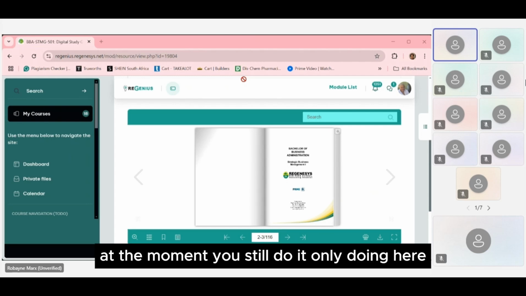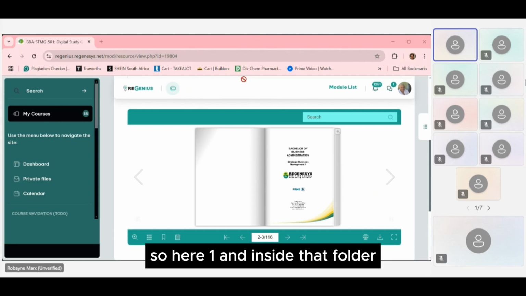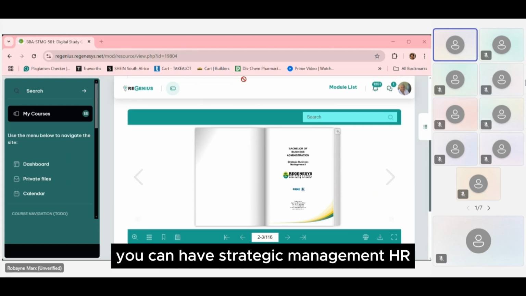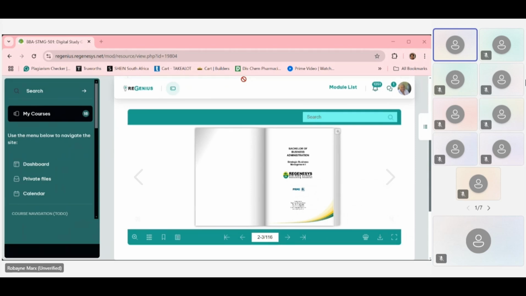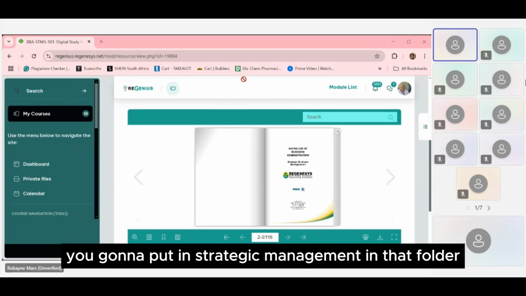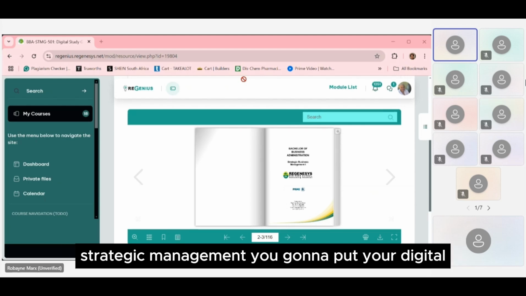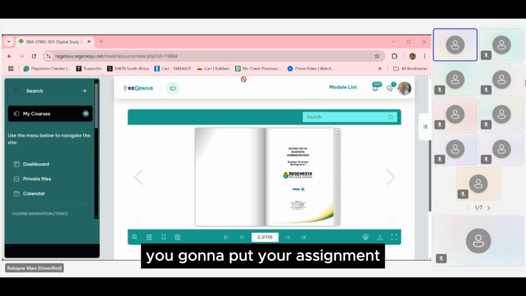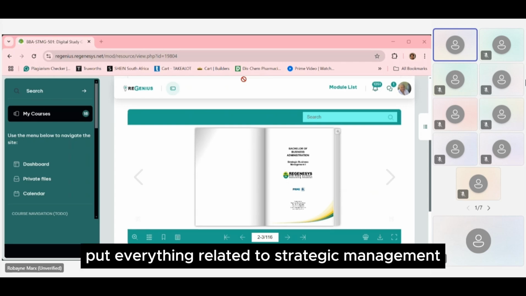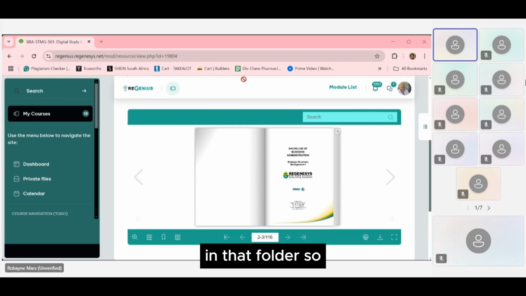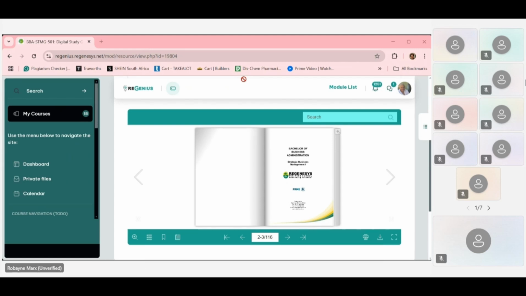At the moment, you're still only doing year one, and inside that folder, I know it sounds complicated, you're going to have strategic management, HR, all your 6 modules. But for now, you're going to put in strategic management. In that folder of strategic management, you're going to put your digitals, your assignment, and your study guide. You're going to put everything related to strategic management in that folder, so you don't have to search around looking for everything. Everything will be in one place. Do you get me?